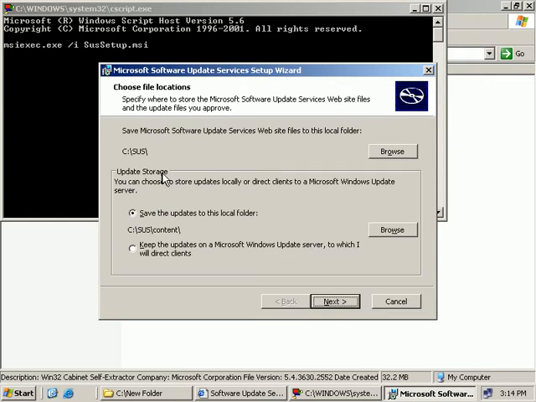First, we need to tell the installation wizard where we want the SUS program files stored. The default location is C:\SUS, but you can change that if you wish. Now here we're also asked to provide a location for the updates that our SUS server will download from Microsoft. The default is C:\SUS\content. Again, you can change that, we'll leave it as it is and we'll choose Next.